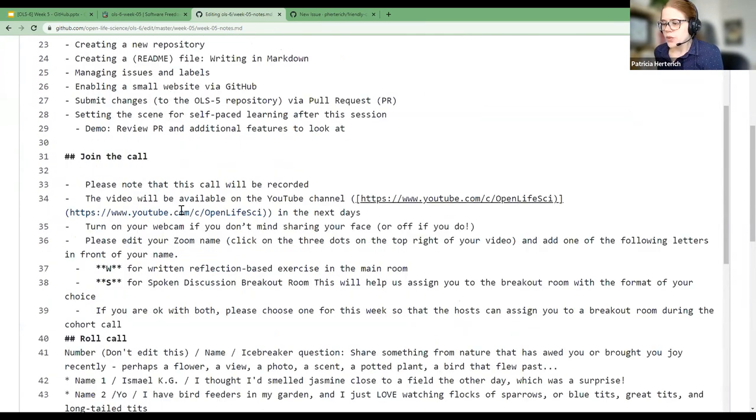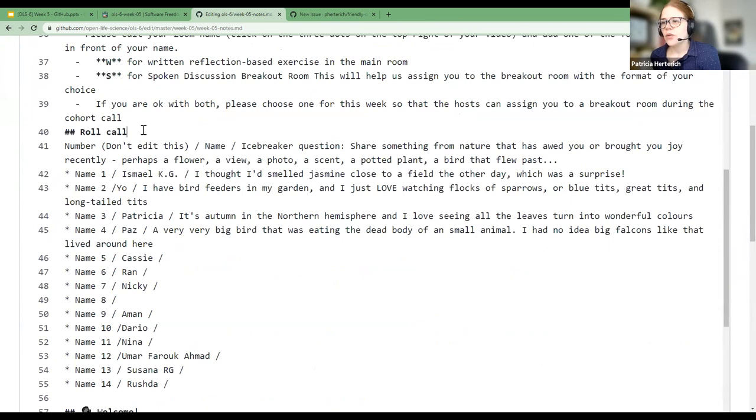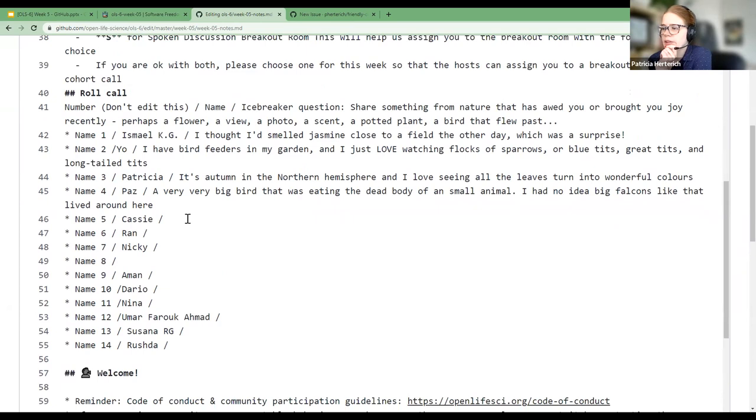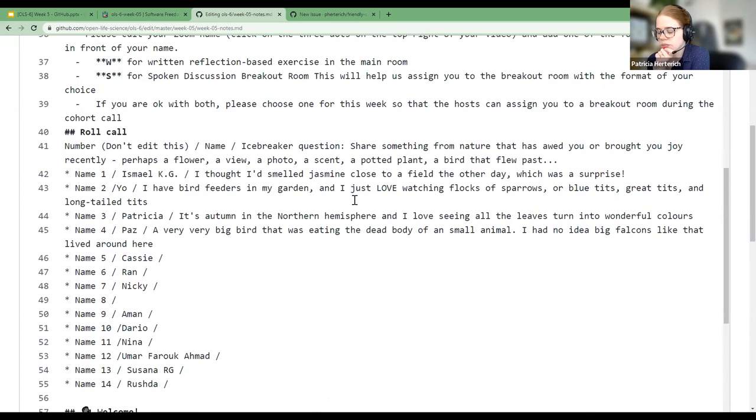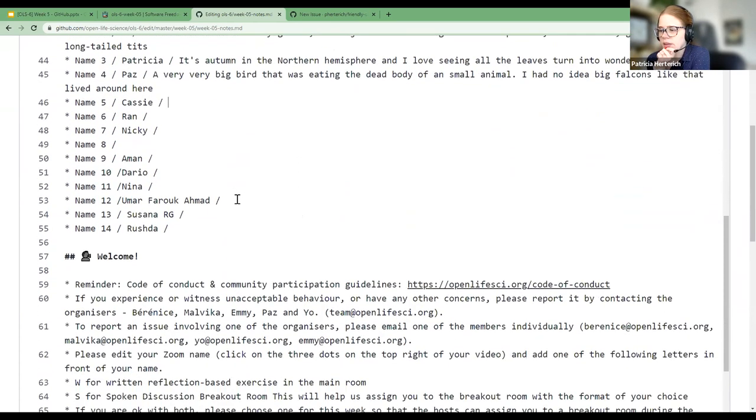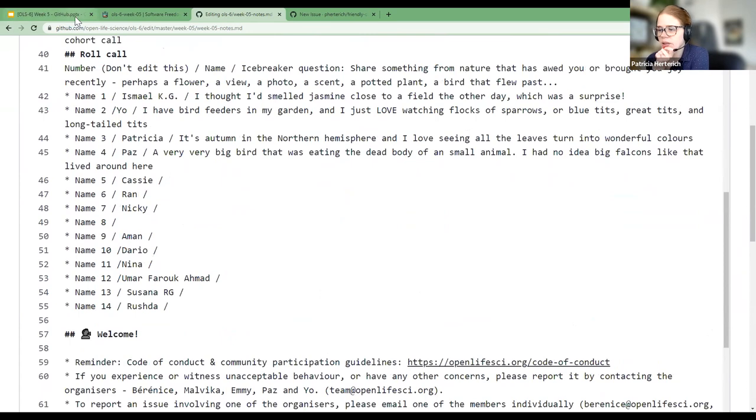What we're asking you to do is to find the roll call from line 40 onwards. You can also see that, similar to Etherpad, Markdown gives you line numbers, which is quite useful. And we're basically asking you to add your icebreaker question back in as a change here, and then commit that and create a pull request.